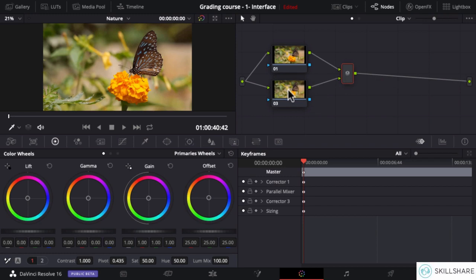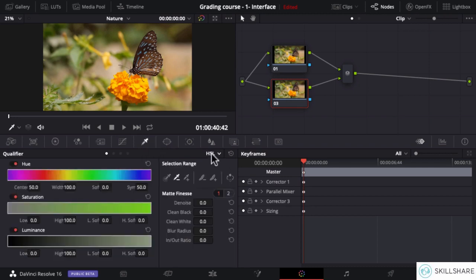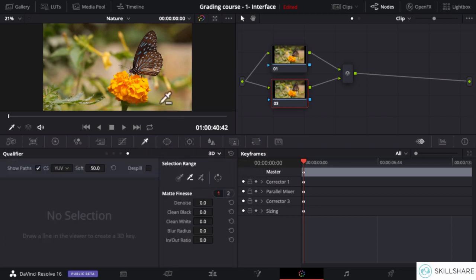Now what happens if I select this node and select the colors of this flower and maybe turn it reddish or something? So there is a tool for that, and don't worry about what this tool does and how we are going to use it. Actually, we are going to have a big section on qualifiers, so don't worry about it, we will look at it later. But for now I'm just going to select the colors of this flower using this tool.